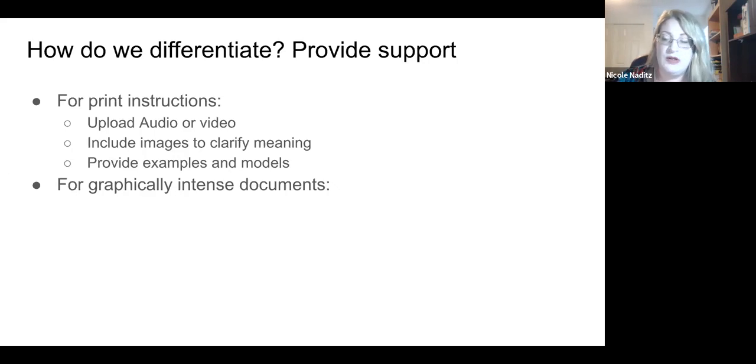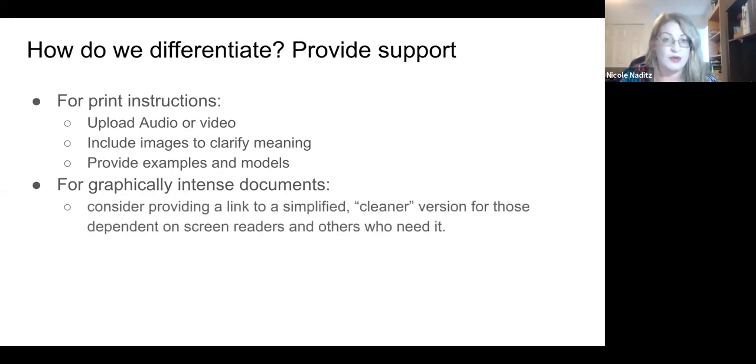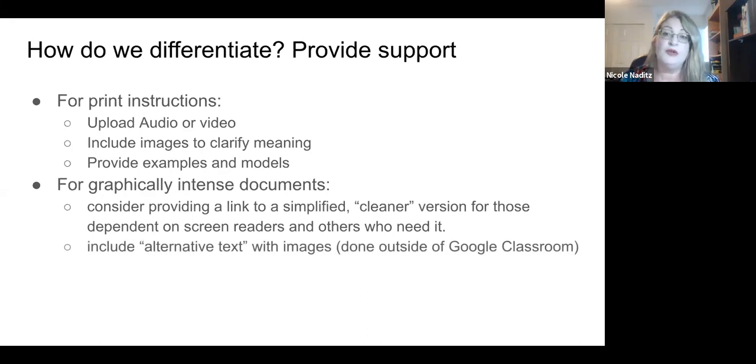But we do know, and this got reiterated in a training last week hosted by our special education department, that we have some learners who just can't interact with those documents for a variety of reasons. One of them is that those documents are not able to be read by screen readers. So students who depend on a screen reader can't access those documents at all. And there are some other students who, by virtue of the nature of their particular learning need, can't process all of the things on that page and understand what to do. So in Google Classroom, go ahead and provide that document, but also provide a link to a simplified or cleaner version for those who are dependent on screen readers, or for other students who just need that because they can't handle all of the busy things happening on that document. If possible, include alternative text with images.